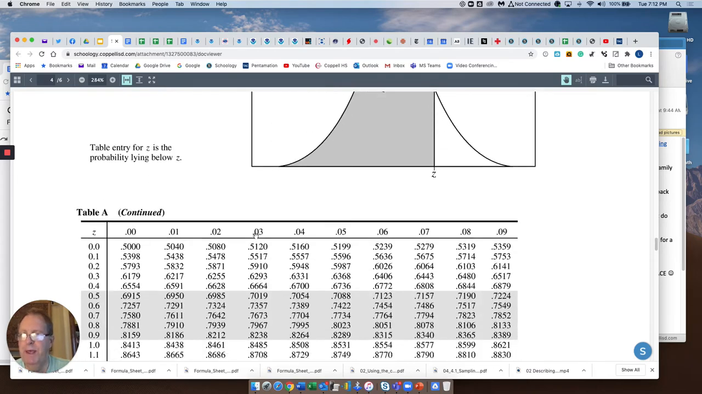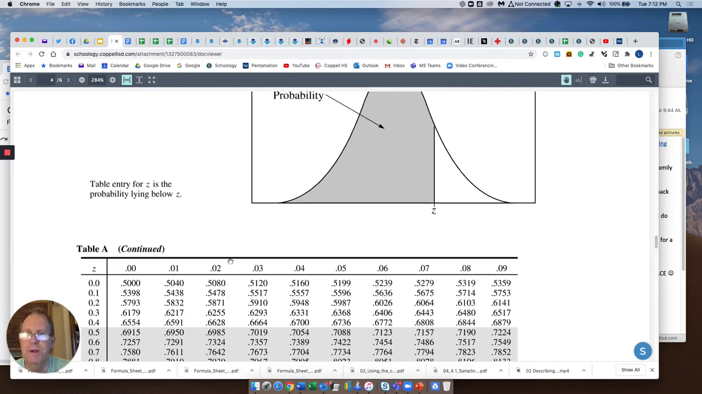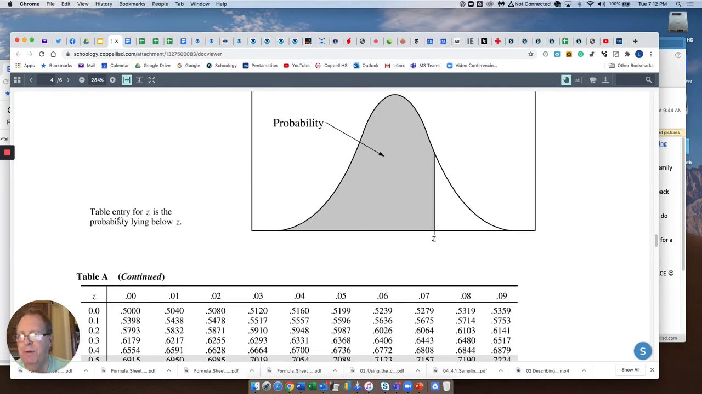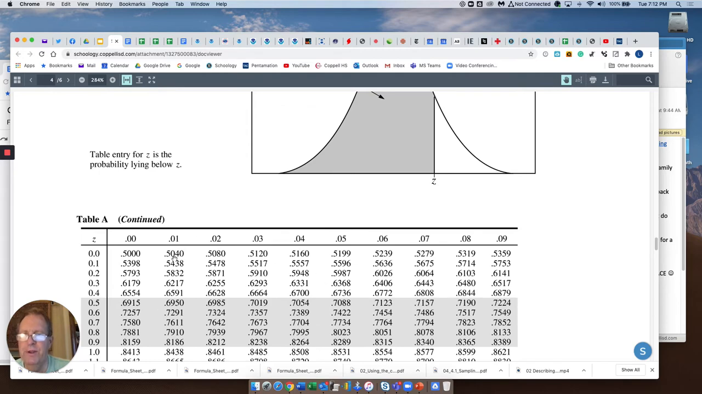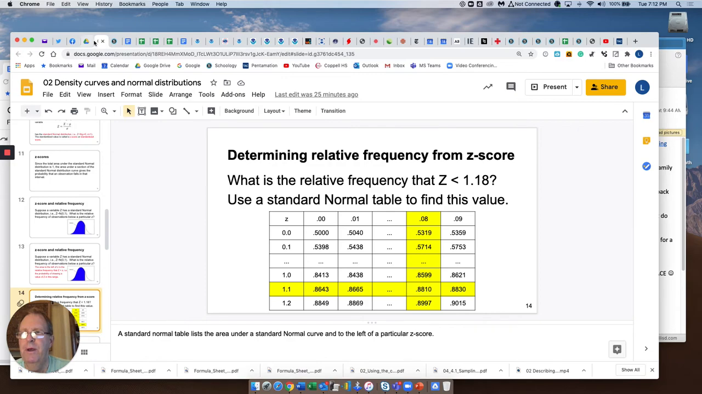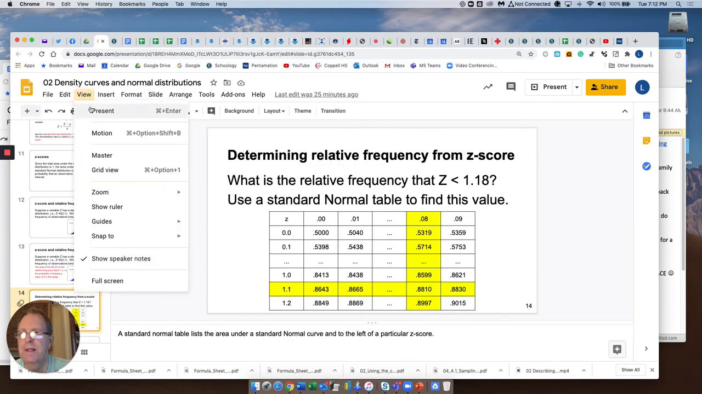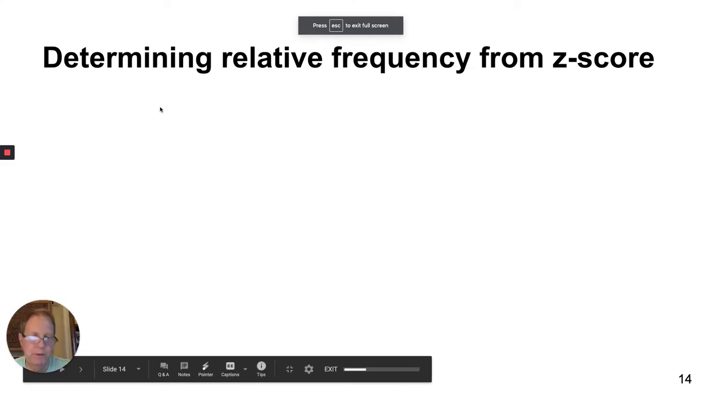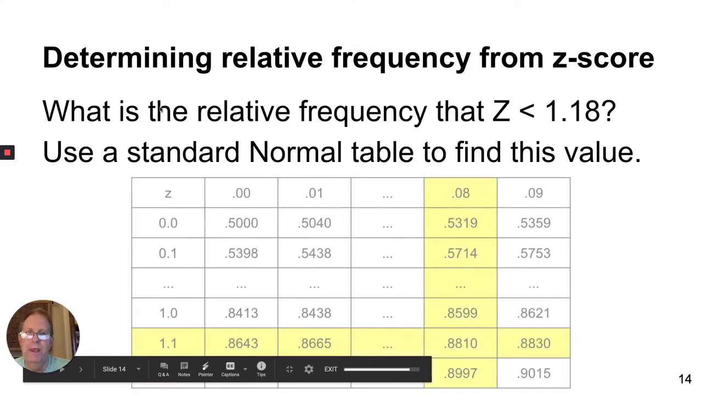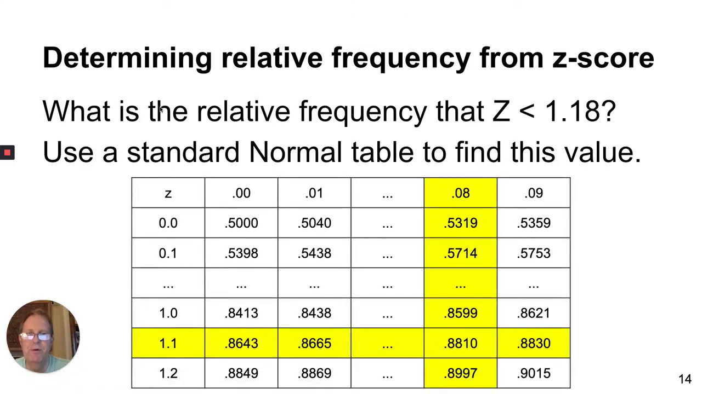Here's my Table A, and all of these columns have positive Z's right here. And it says here, table entry for Z is the probability lying below a particular Z. So all these areas on the interior here are probabilities. So I'm going to go back to my slides here, and we're going to try and find the probability of getting a random Z less than 1.18.